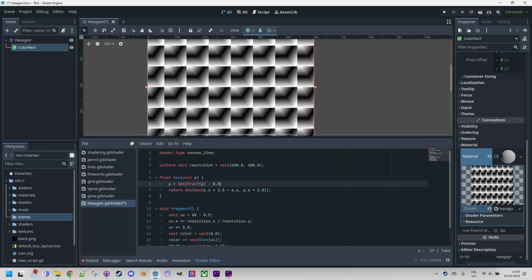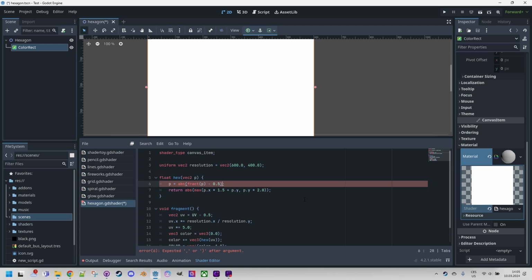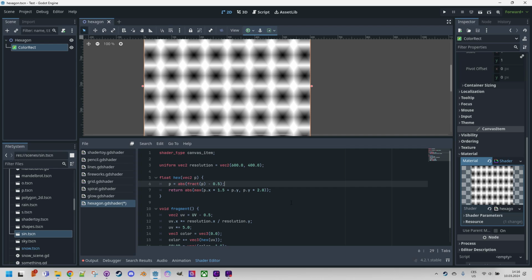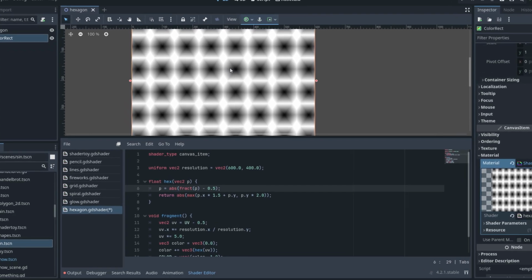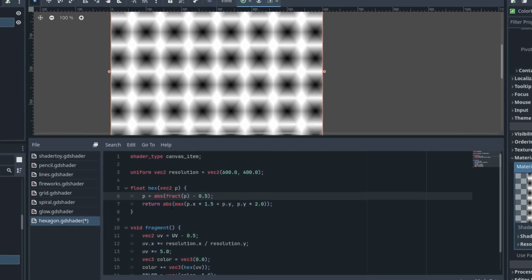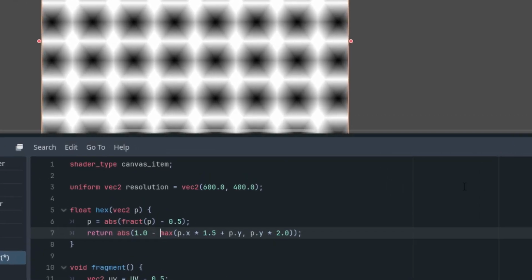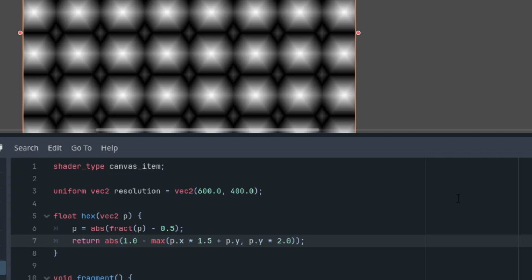Abs and this. Okay. Before we proceed further, it would be good to invert the colors to get a black grid on a white background. We'll do this by subtracting the resulting value from 1. So here we would just add 1 minus maximum of these two arguments. Very well, well done. The hexagons are starting to become visible.